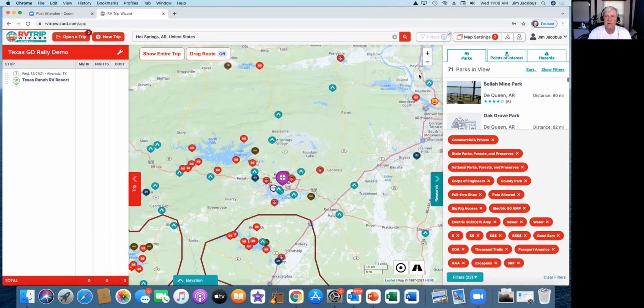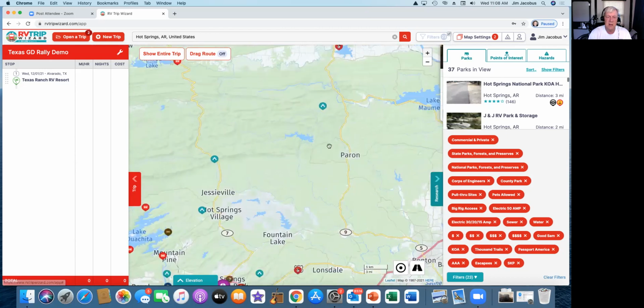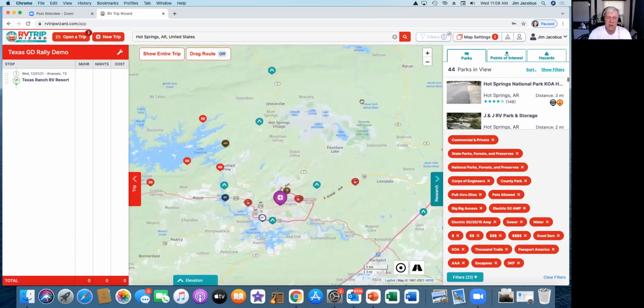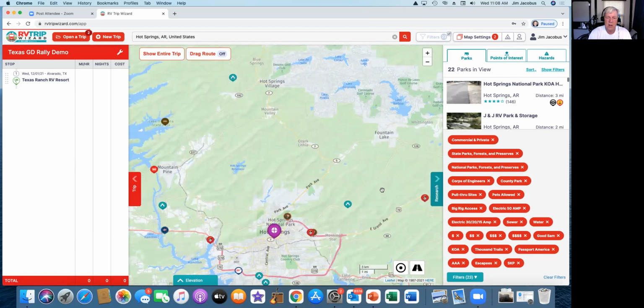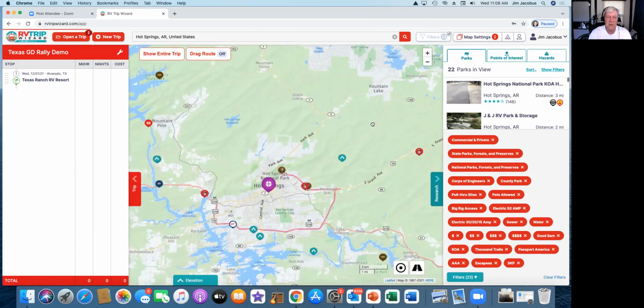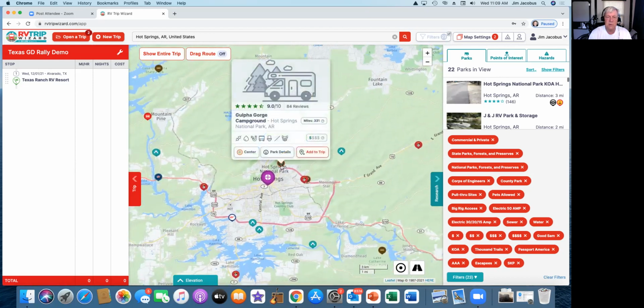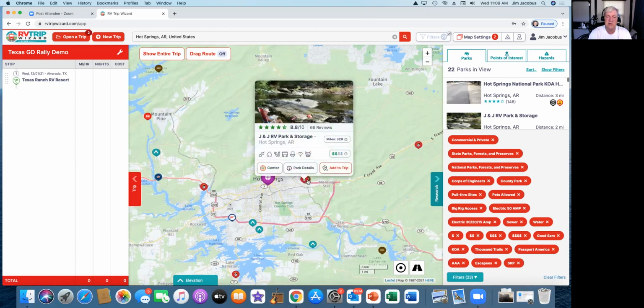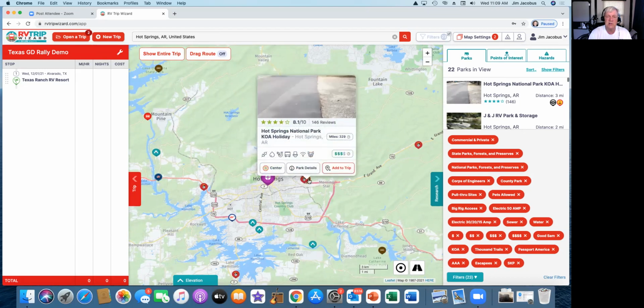If I want to zoom in, I can see a few more here. Okay, zoom in a little bit more. All right, and it shows you all of these different places that you can stay in Hot Springs. There's the Gulf of George National Park, really a cool place. J&J, Hot Springs National KOA, and that is actually where we stayed. All right, so let me show you how to do your research.